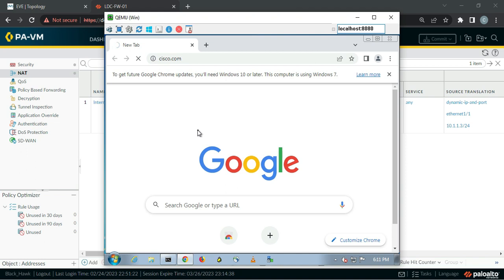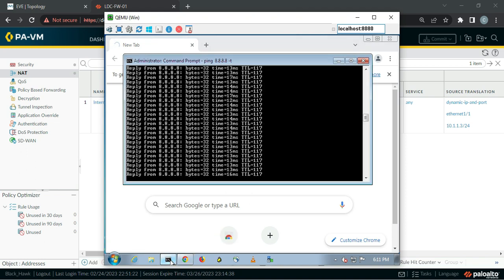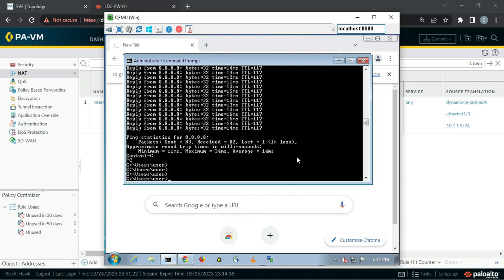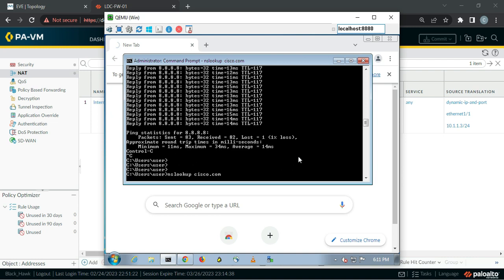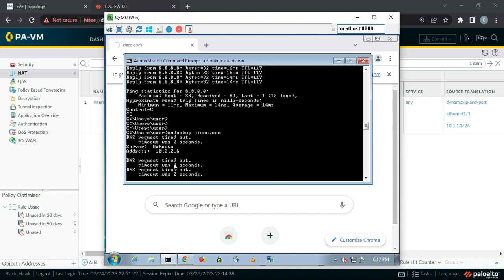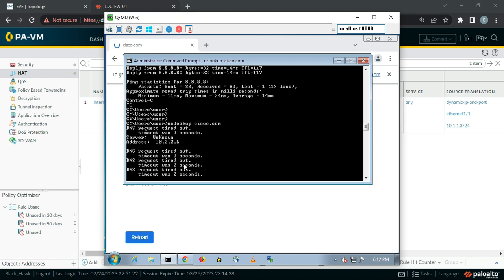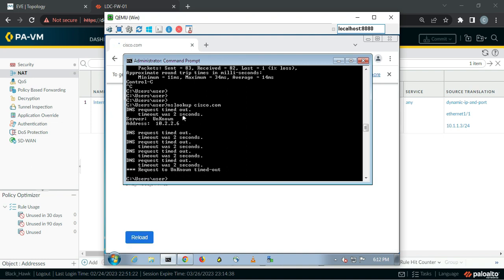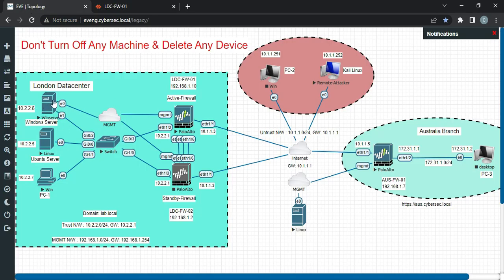let's see how it goes. And in fact, here you can also check if DNS is getting resolved. So nslookup cisco.com. So DNS is timing out because we have not configured the DNS. It is using the internal DNS, and this internal DNS is not ready. So that's the reason it is timing out.